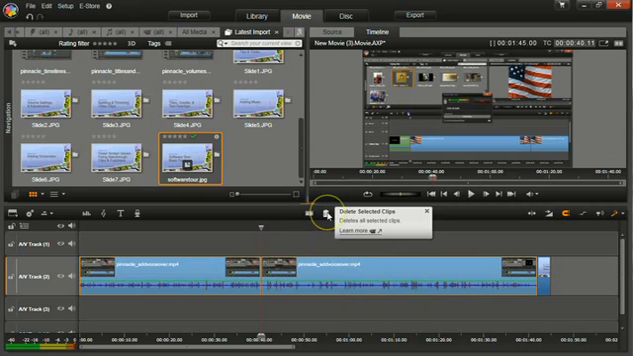You can also then delete clips off the timeline, so it'll delete whatever is selected in that orange-yellow color, so make sure that you are selecting the right thing before you click the trash can icon.